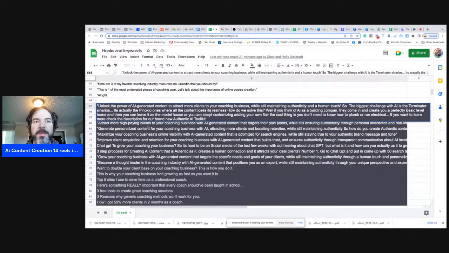So I don't use the whole script. I write a bit of it, because I want to add my own stories to it, and I want to add my own input, because how I would solve the problem for adding authenticity to it might be different than AI. So I want to add my own things. And so what it does, AI creates the foundations for the content, and then we add our own anecdotes, stories, client results, that type of thing.